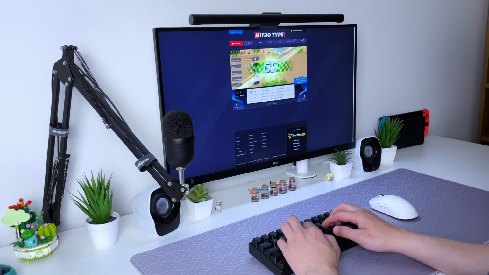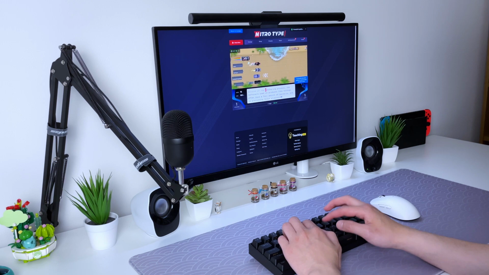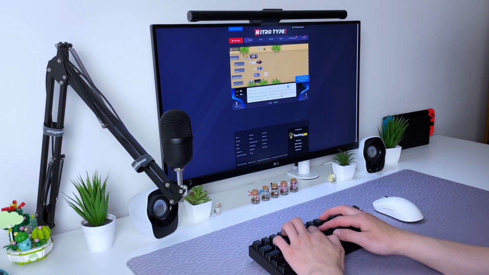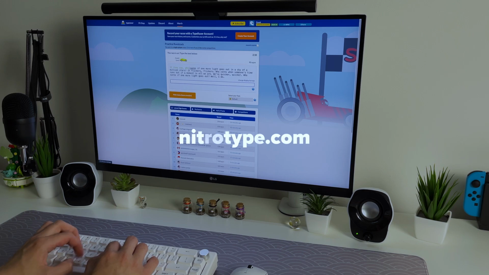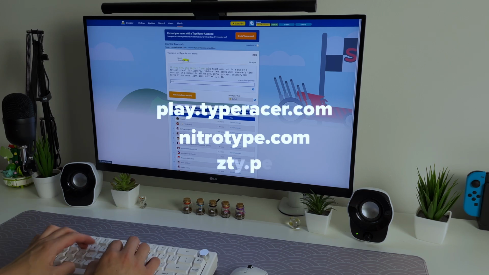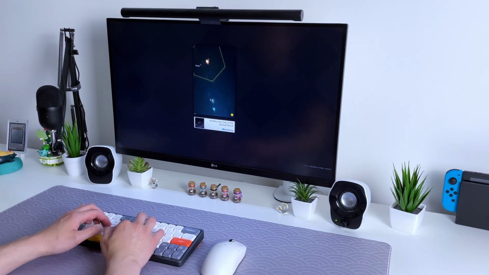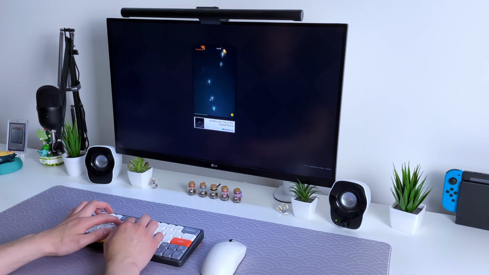My final tip is just to have fun with it. Spice up your typing sessions with some racing games. Challenge yourself with engaging typing games like Nitro Type, Type Racer, or Z-Type. These games not only make practice more enjoyable, but can also enhance your typing speed and accuracy. And the competitive aspect adds an extra incentive, keeping you motivated to achieve better results with each play.